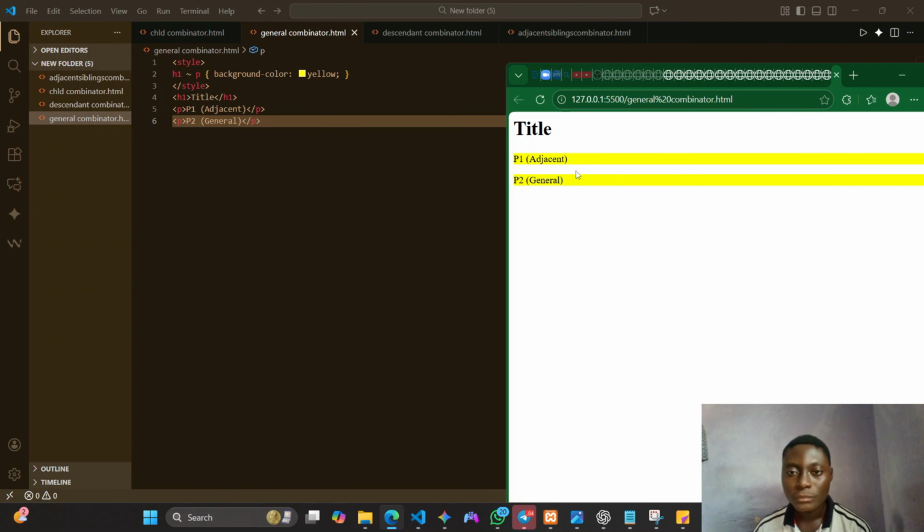So here displays the end result. You can see the p1 element being displayed with a yellow background color and the p2 with the yellow background color. So basically, these are all the combinator selectors that we have and their uses.